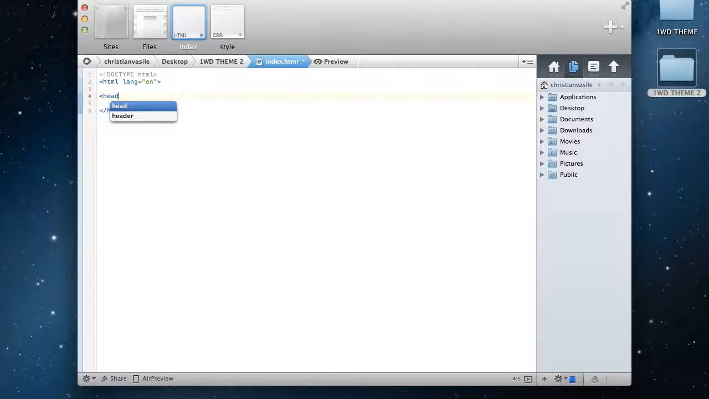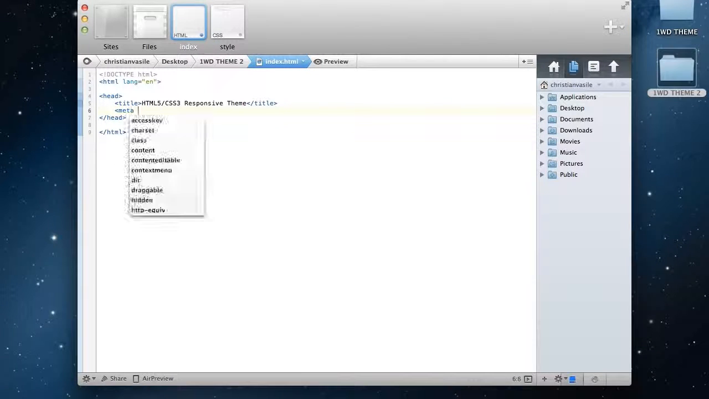After the HTML, it's obviously the head, where we're gonna add different things. For example, we're gonna add the title, and let's say the title is gonna be HTML5 CSS3 responsive theme. Close the title, and then after the title we want to add some other basic stuff like meta charset, which in this case should be UTF-8.